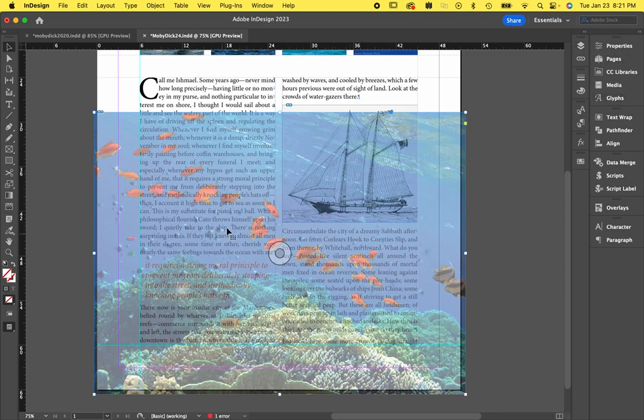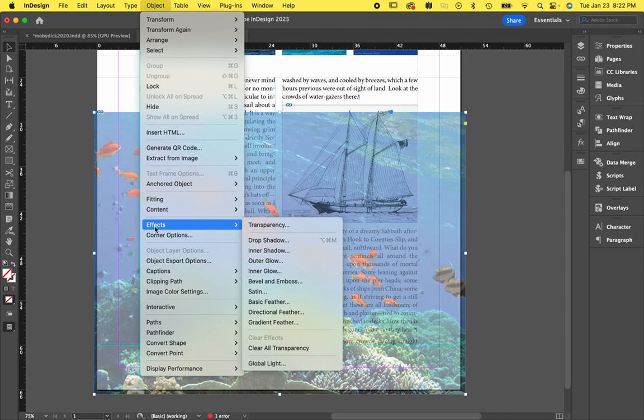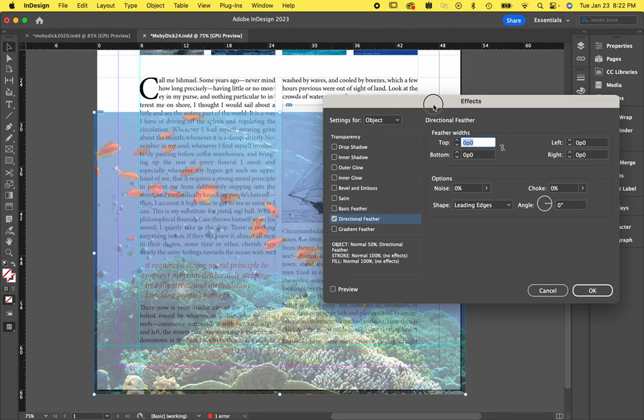Of course, it's still on top of the type. We're going to put it under the type, and the type will become more readable. But we're going to add a fade across here, and that's one of our effects. So we're going to go up to Object and pull down to Effects. We've got a drop shadow here, which I'll teach you guys later, but we've got some basic feathers. We've got a directional feather, a gradient feather. I think we're going to start with the directional feather.